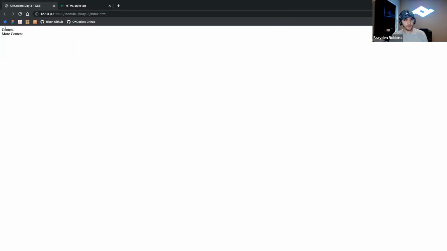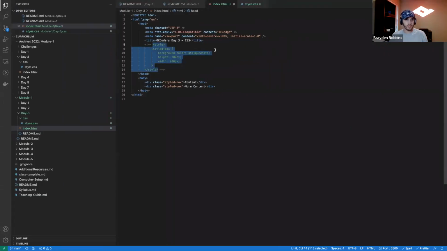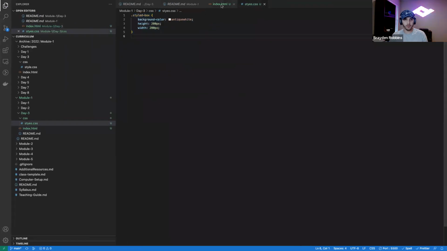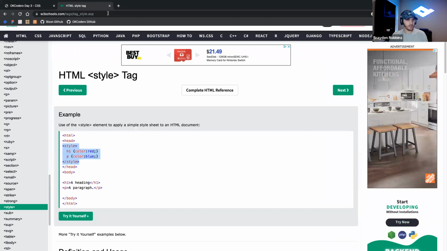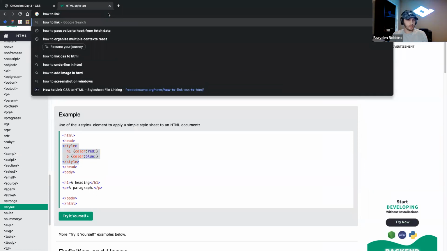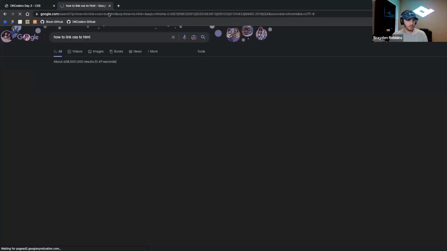Does anyone know maybe why this doesn't work anymore? You aren't declaring the style sheet? Right. So right now we have an HTML page and we have some random CSS file, but they're not linked by anything. And so to link them, we'll need to figure out how to link CSS to HTML.